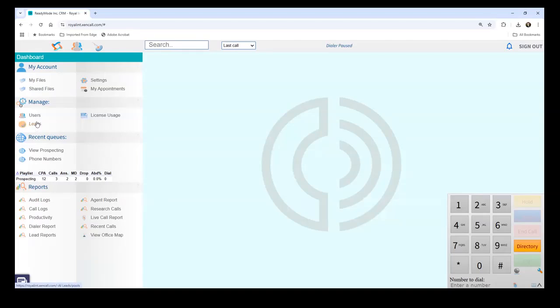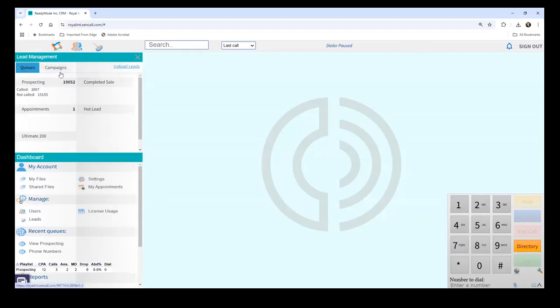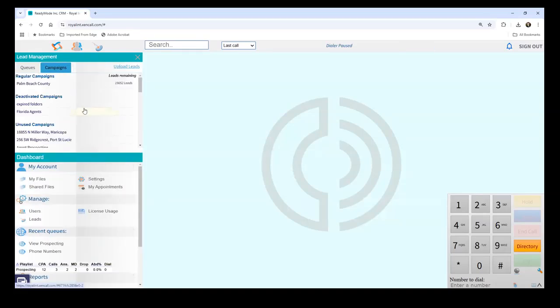All right, so let's go to leads. And then you're going to go over here to the campaign, is where we'll start out at. And this is going to show you all the campaigns that you have that are up and running. So for me, I've got the Palm Beach area because that's the area I'm in. You'll have whatever area that you're in.